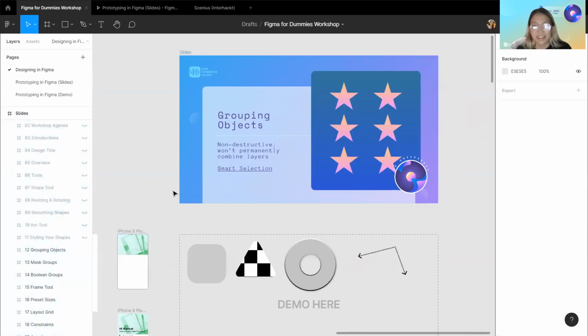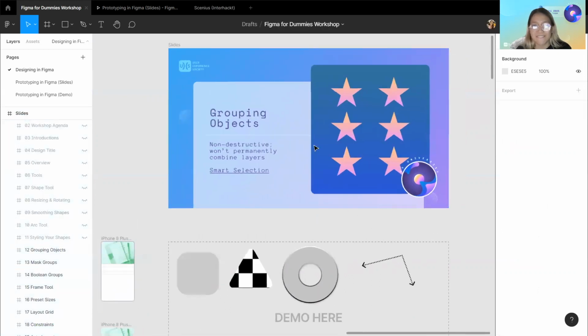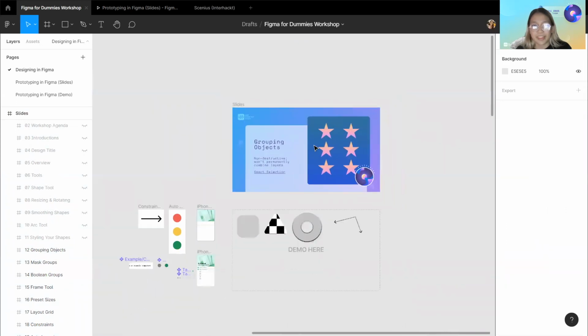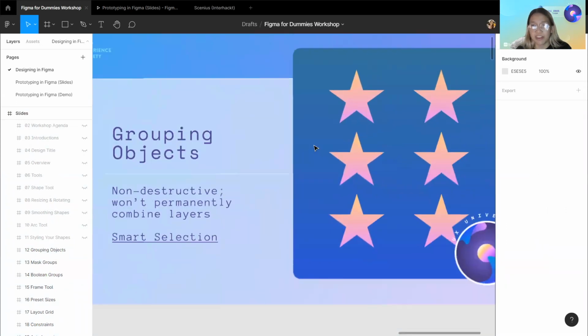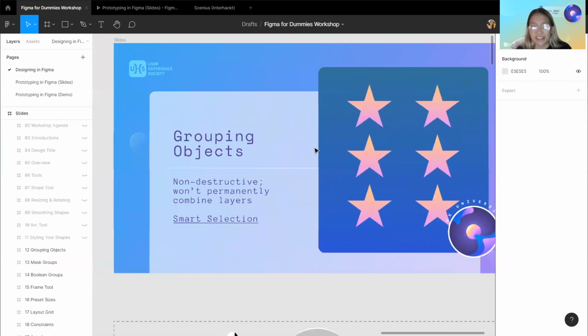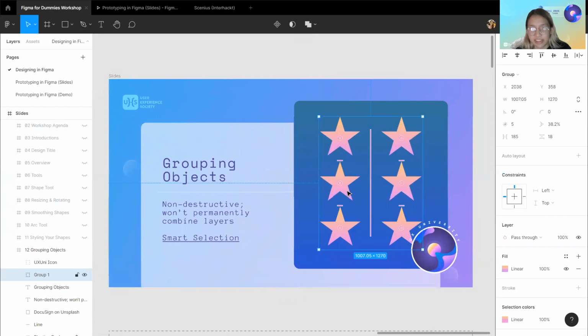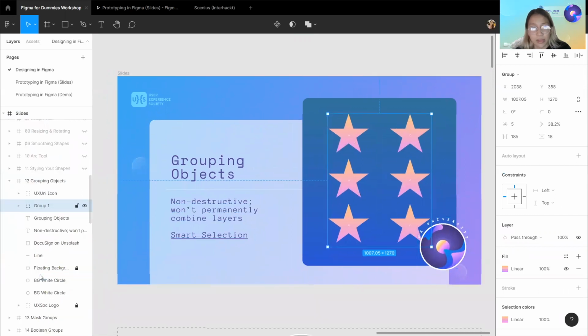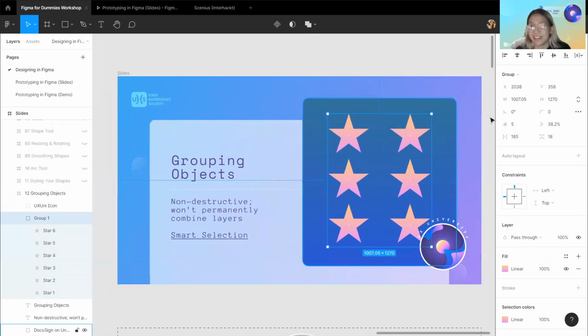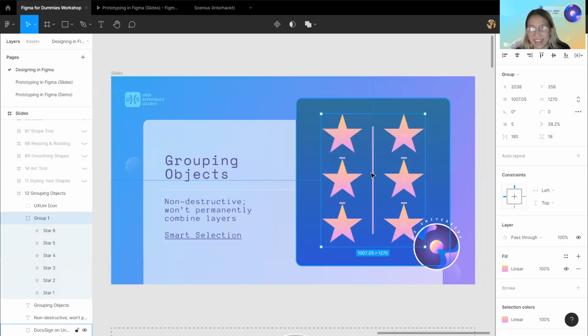Okay, grouping objects. So this is a non-destructive grouping. So if you're used to other softwares, don't worry, this won't permanently combine the shapes. You can still edit shapes within groups. And what's cool about groups is that you have smart selection. So what is that? So see this? See these lines?